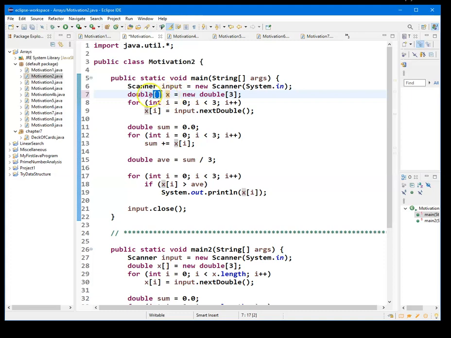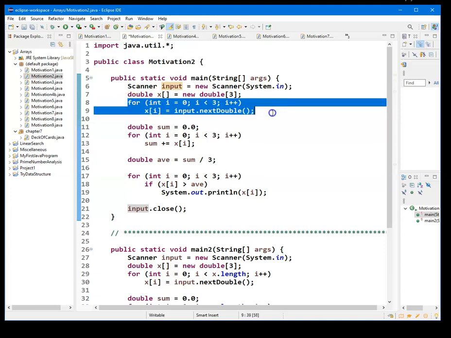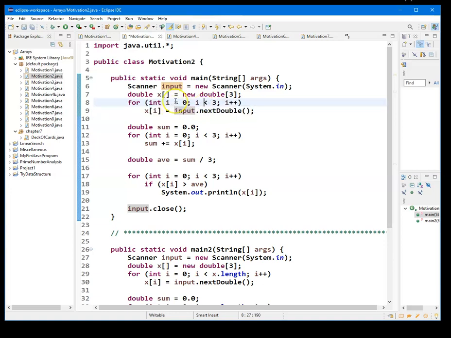X is defined to be an array of doubles, and I prefer to have it this way. It looks better to me. So basically you've created space for 3 values. Those values are accessed using the name x, and you need an index to locate the individual element you would like to manipulate. This is what we're doing with the for loop. For i equals 0, i is less than 3, i plus plus. What does that do? That generates an i that's 0, 1, and 2, not 3.